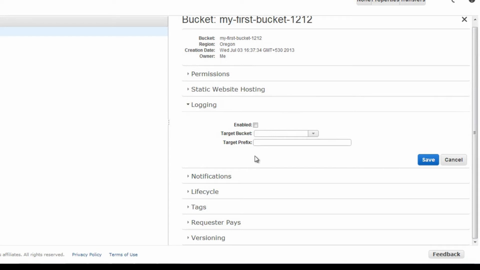Logging. Whoever is going to access your website, it creates access logs. These are industry standard W3C compliant logs which you can analyze with any other industry standard log analyzer. If you want to keep the logs enabled, you can enable it and save the logs in any other bucket. You can save it in the same bucket, or if you have multiple buckets, you can save it in that bucket also. Just give a prefix, so that those logs will be generated and saved under the logs folder. Save this.